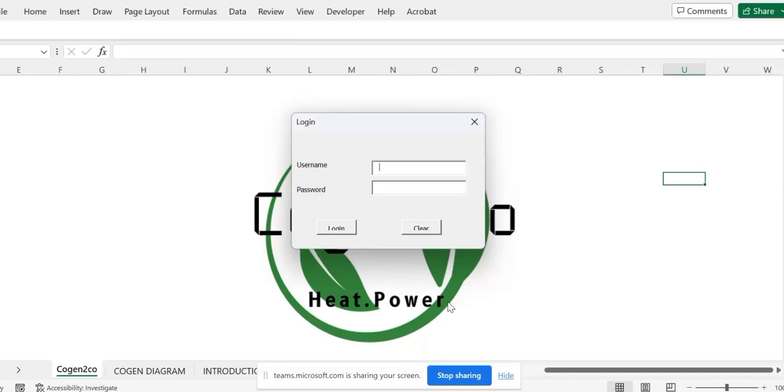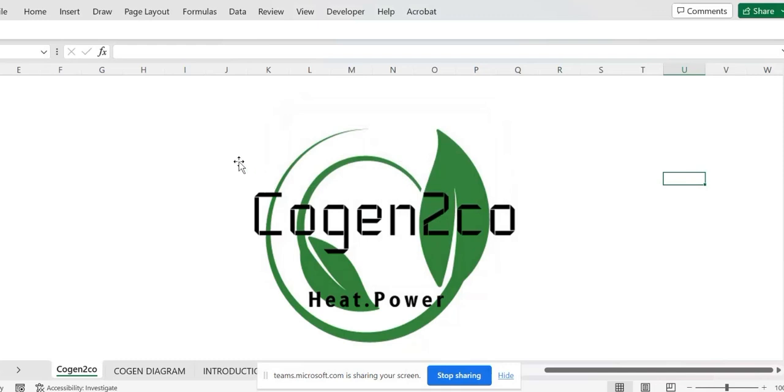Okay, so let me show you how to start with Cogen2Co. First you go to the login page, and then you need to input the username, and then input the password, then click the login button. Okay, so here is the first page of Cogen2Co. This is the logo for Cogen2Co, and then you can move to the next sheet, the data sheet.